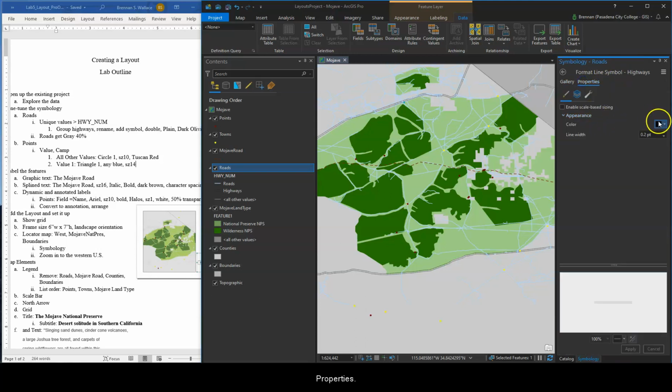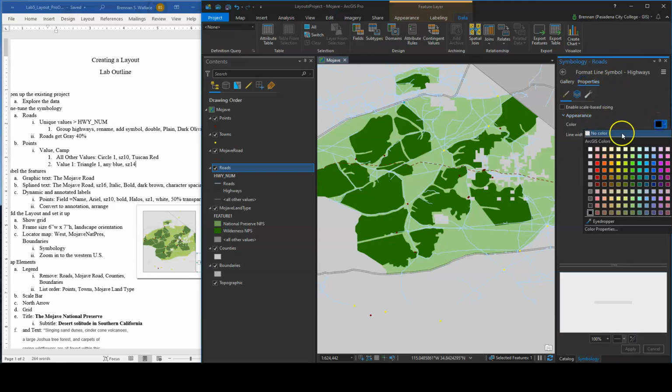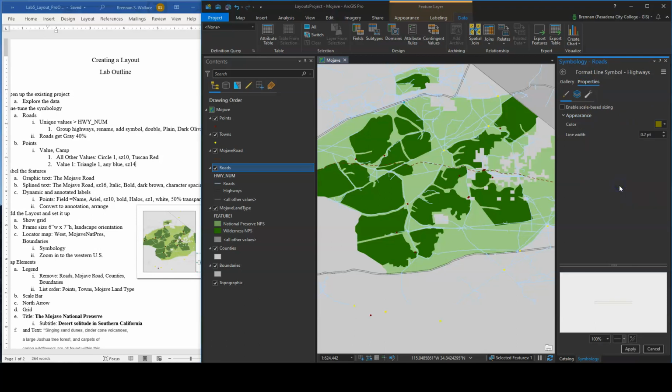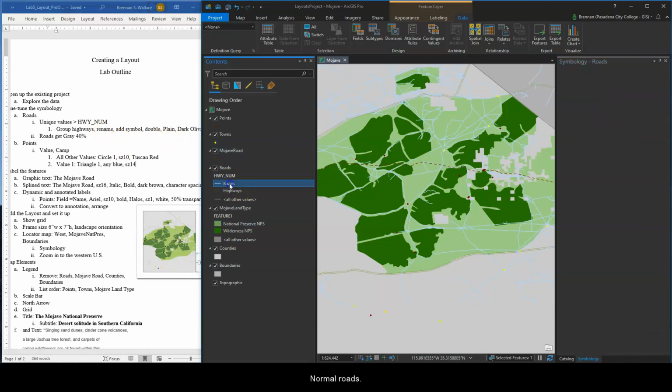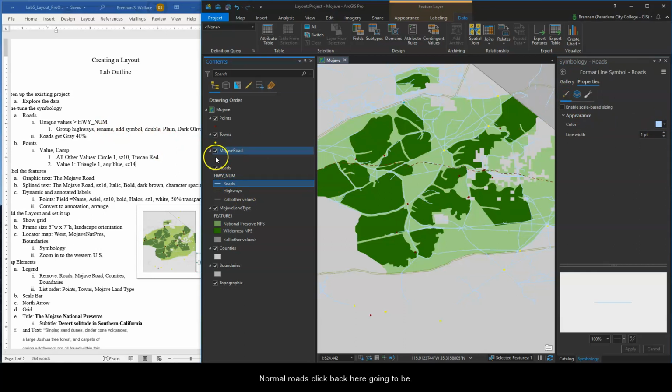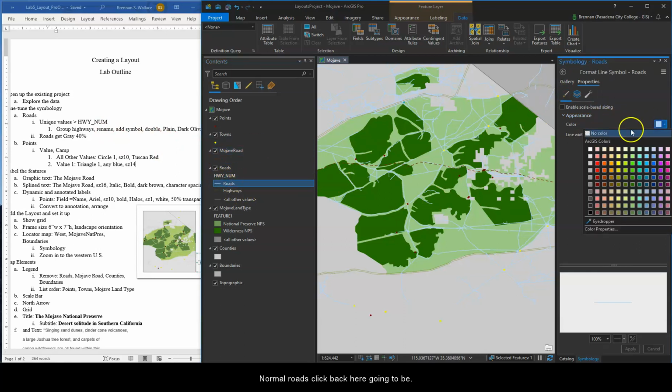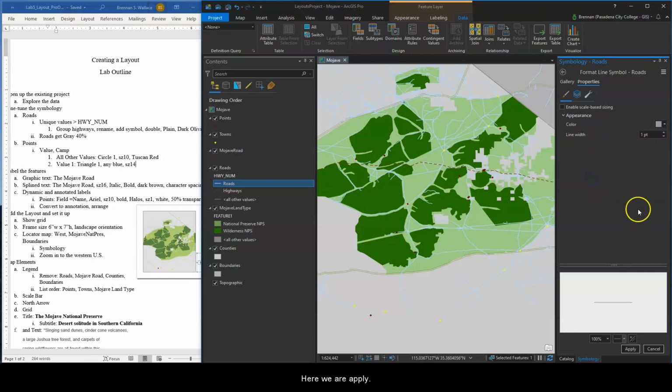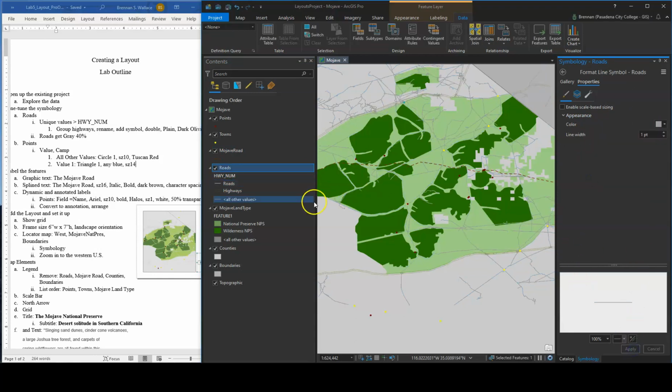And then properties, color, dark olivine. Let's see. Apply. Cool. Okay, that looks good. And then normal roads. Normal roads, just select it back here. It's going to be gray 40. Here we are. Apply. Cool.